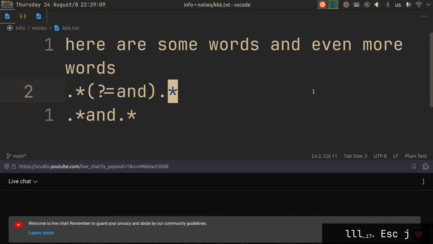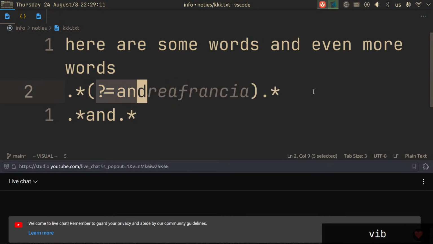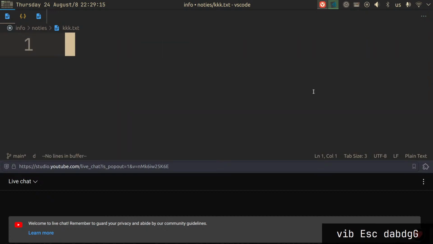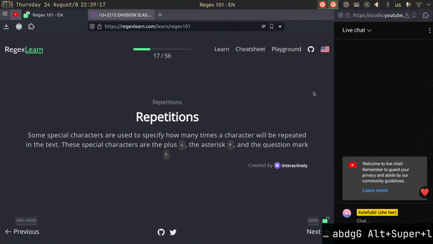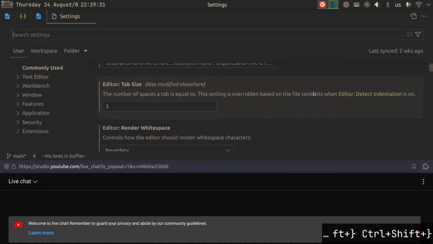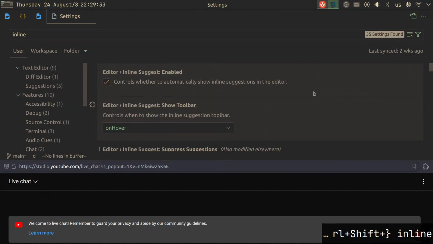And it's unfortunate because this thing is often not supported by languages, which sucks quite a lot. While typing, I recognized something. Inline suggestions keep jumping me around and it's kinda annoying.